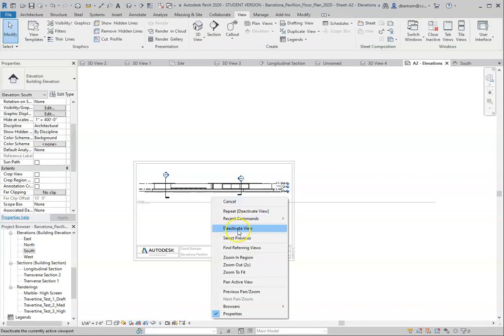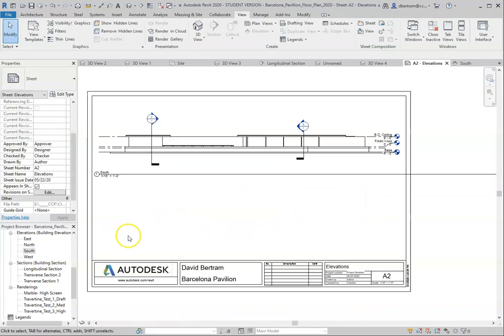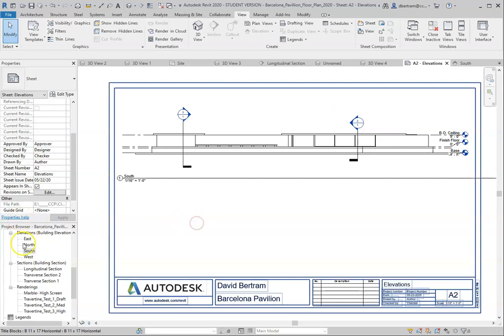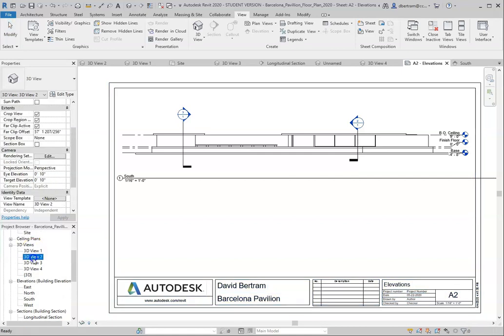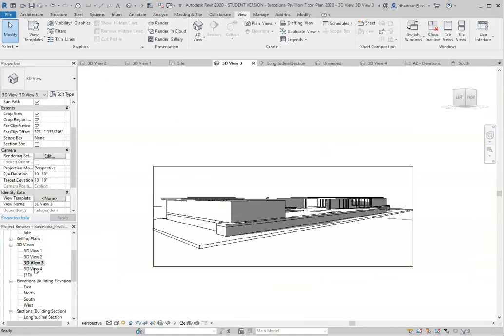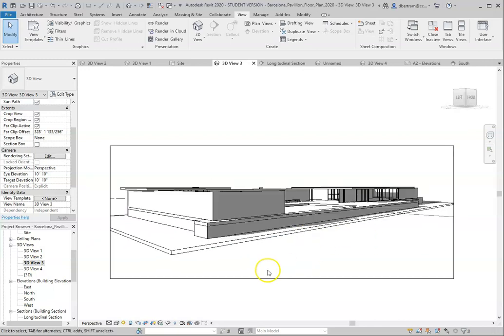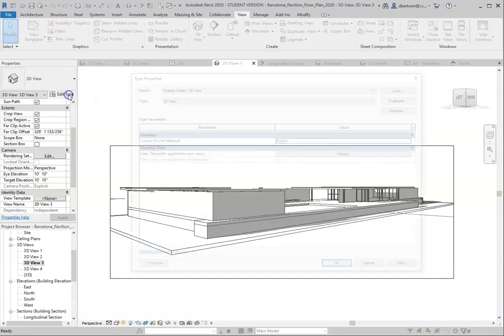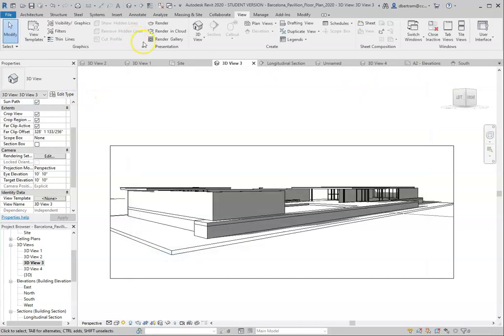One more time, just deactivate. So what I'm getting at, I don't need to repair that now, is that we created 3D views, and this is the one that I wanted to look at. I want to add this to the sheet actually, so I don't want to render this. I'm just going to drop it on the sheet. Go back to my sheet, and this is 3D View 3.